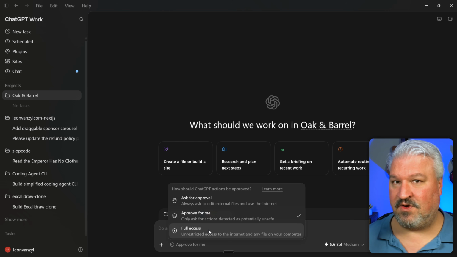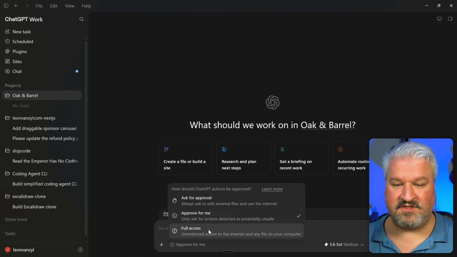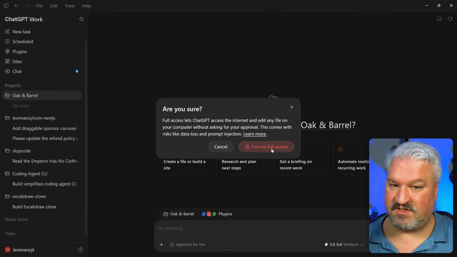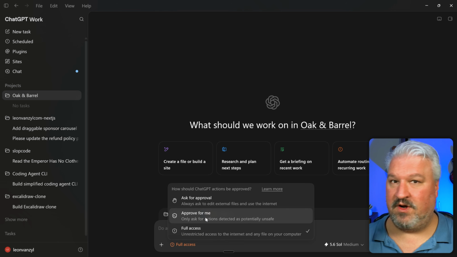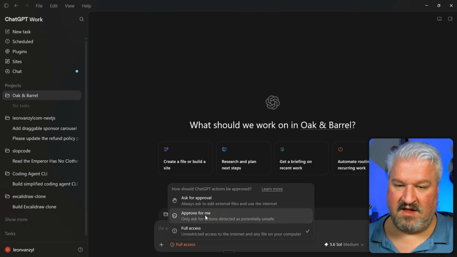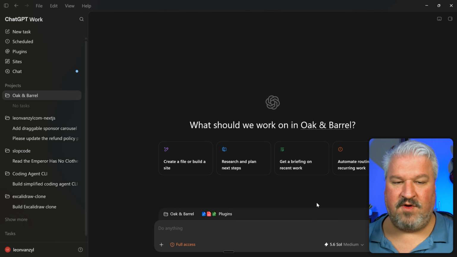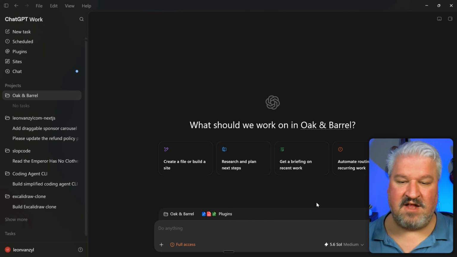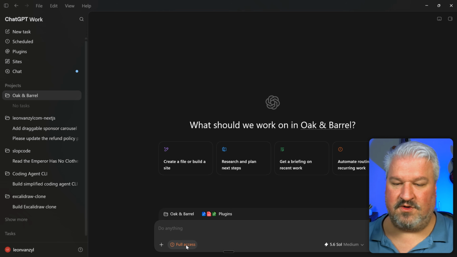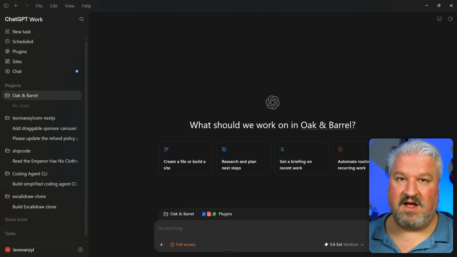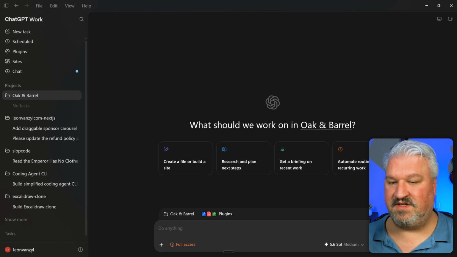If we want the agent to run on full autopilot without asking our permission, we can select full access. This gives us this little warning as well, so let's just approve that. For the majority of people, I would suggest selecting Approve for Me, but if you have confidence in using these agents and you've got a long-running task which you don't want to babysit, you can also just select full access.